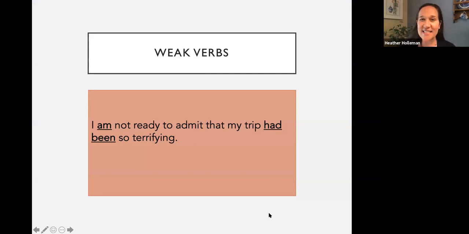This is just a classic sentence that could appear. This is someone going on a terrifying trip, and so: "I am not ready to admit that my trip had been so terrifying." So the first thing you do is isolate those weak verbs. As you look at how to write with flair, you can easily find that list of weak verbs. The reason why they're not useful to you is they do not produce an image or a mood. They tell you nothing. So think about what kind of verbs you can put in there that can really produce a mood and an image for the reader.